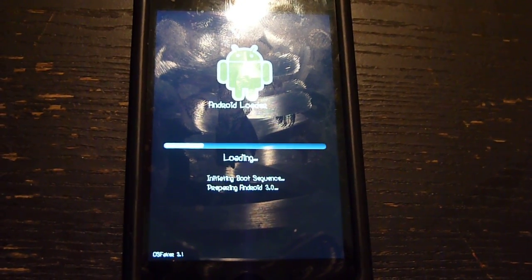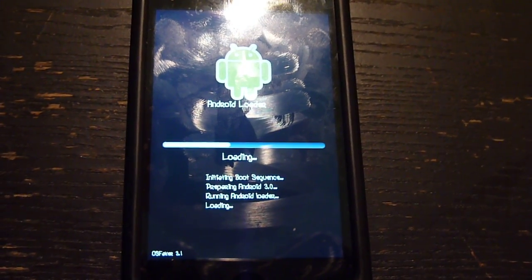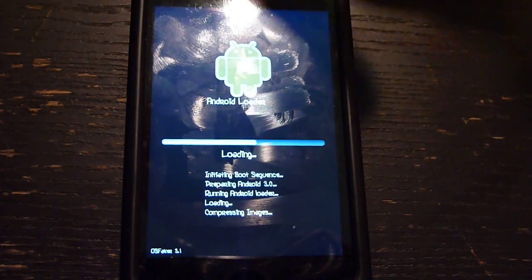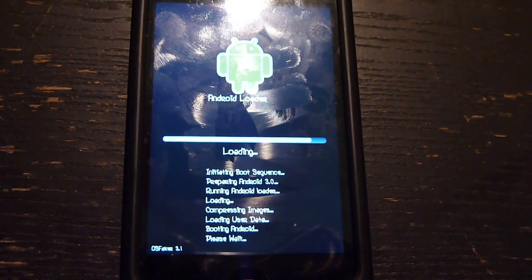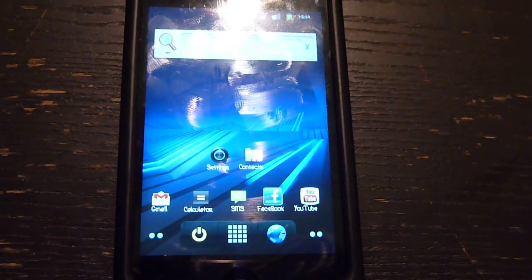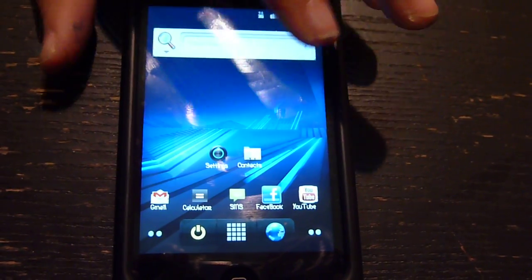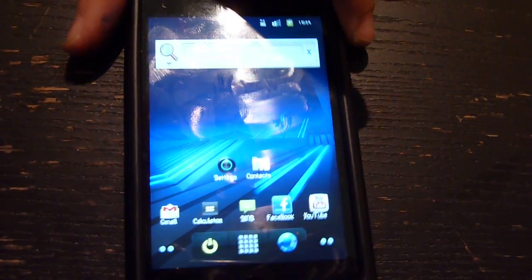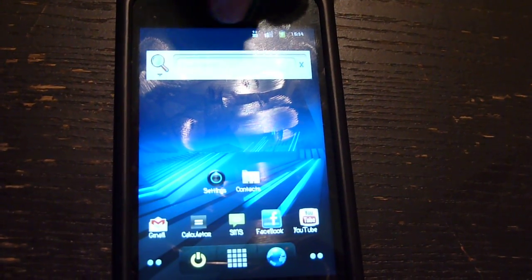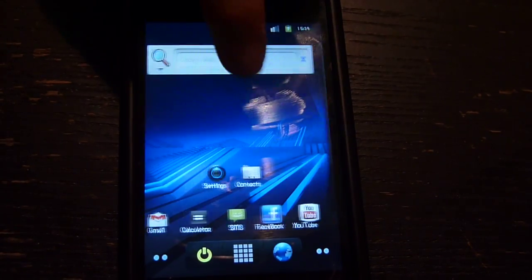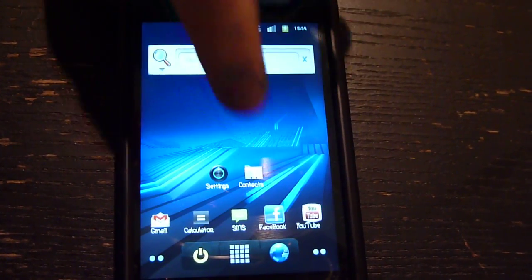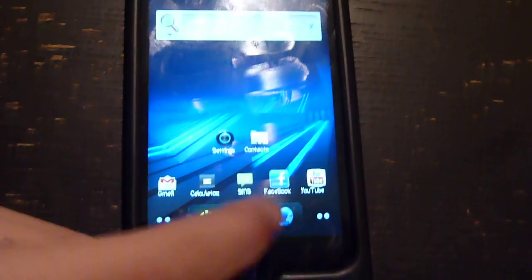The cool thing about this process is that it doesn't take too long. As you can see, it's already halfway through and it isn't temporary, which is sort of a downer, but it is cool if you want to try it out. Once you get there, you will get the whole Android system. The battery is different, everything is different, which is very cool. You have Facebook, YouTube, contacts and everything preloaded into the Android system.